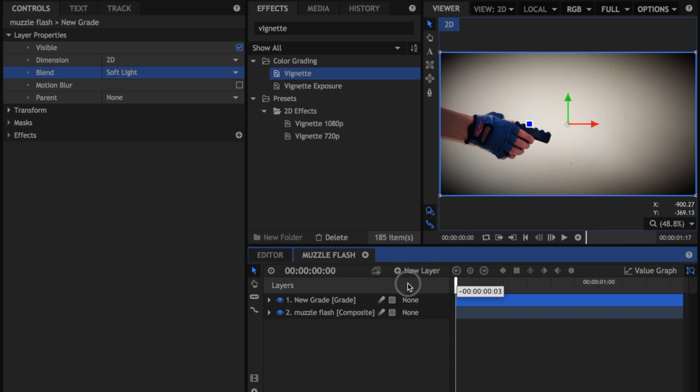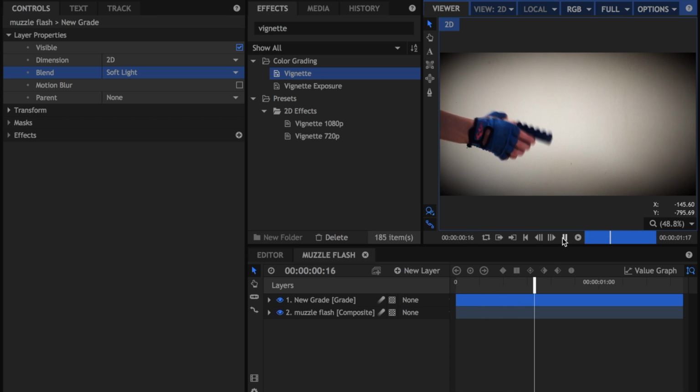And then it should look like this. So that's pretty much it for the vignette effect. It's very simple, and I kind of like it, but some people don't like it. So it's up to preference, but I think it looks kind of cool in this kind of shot. Makes it look more professional.